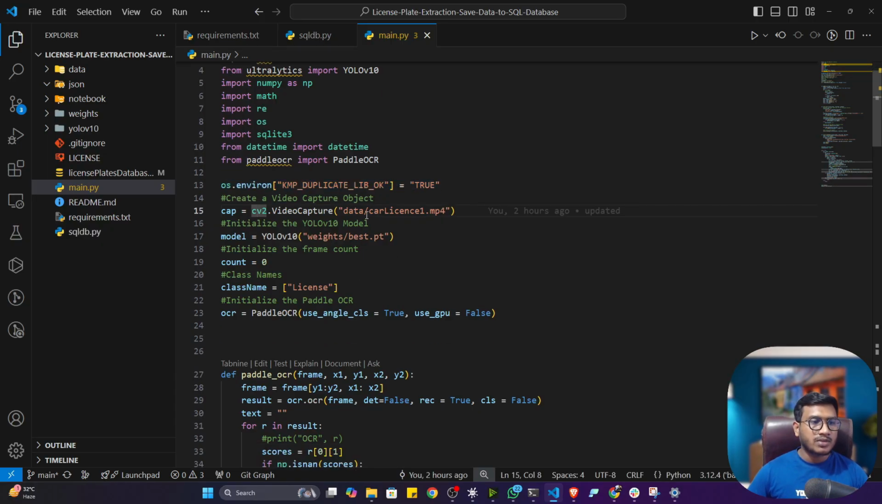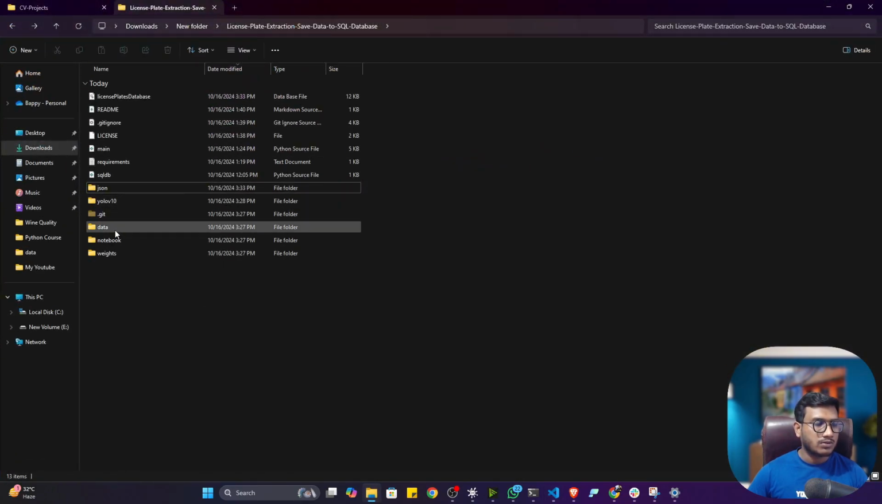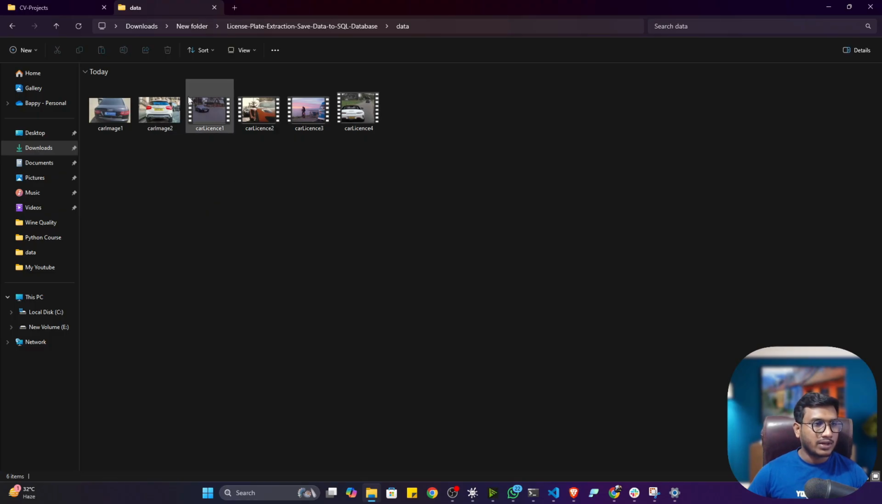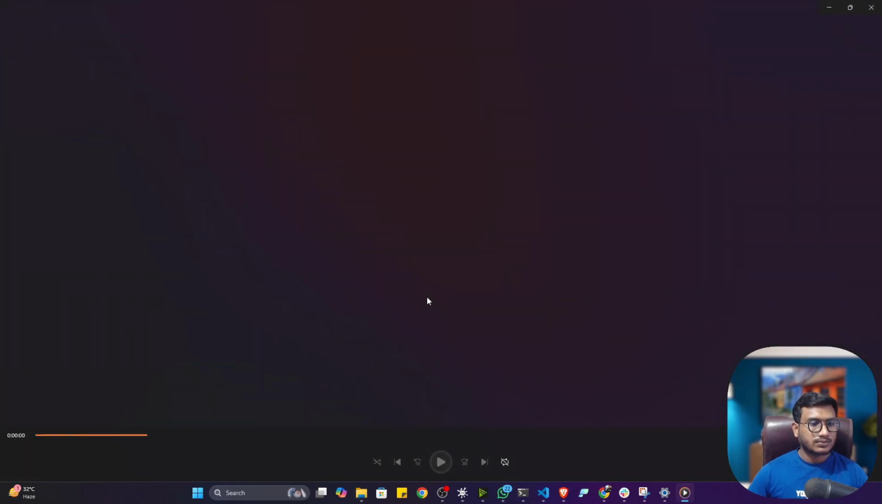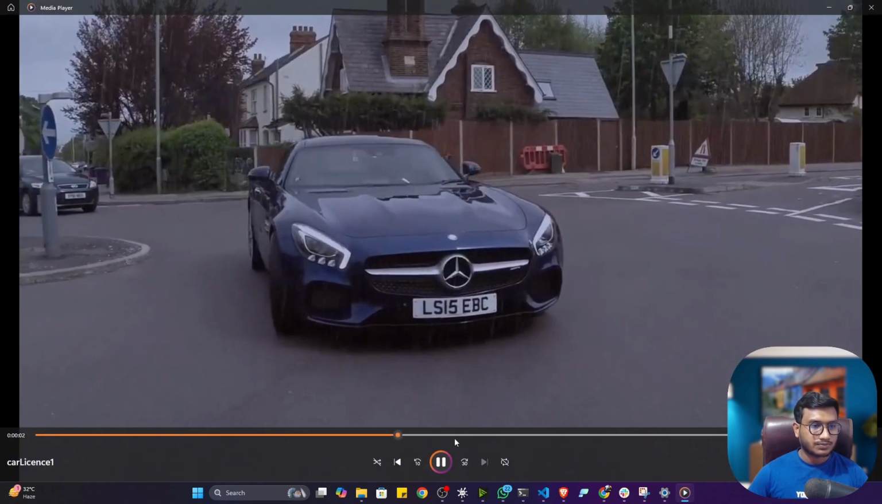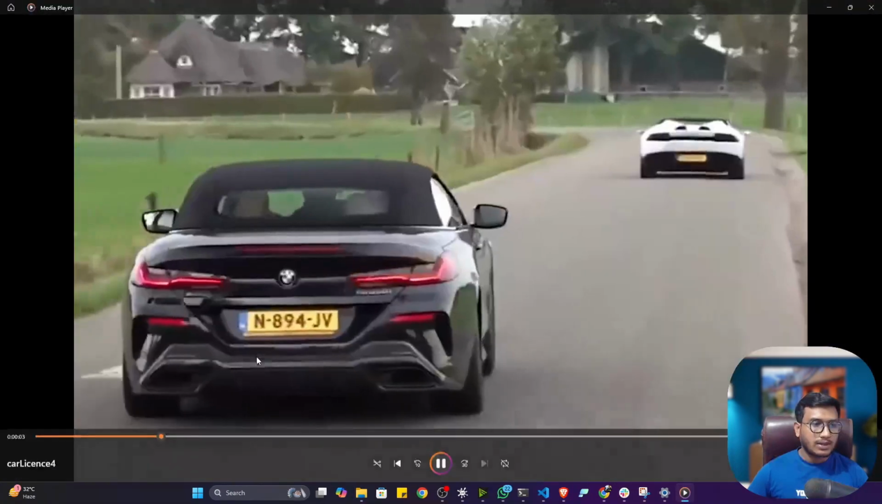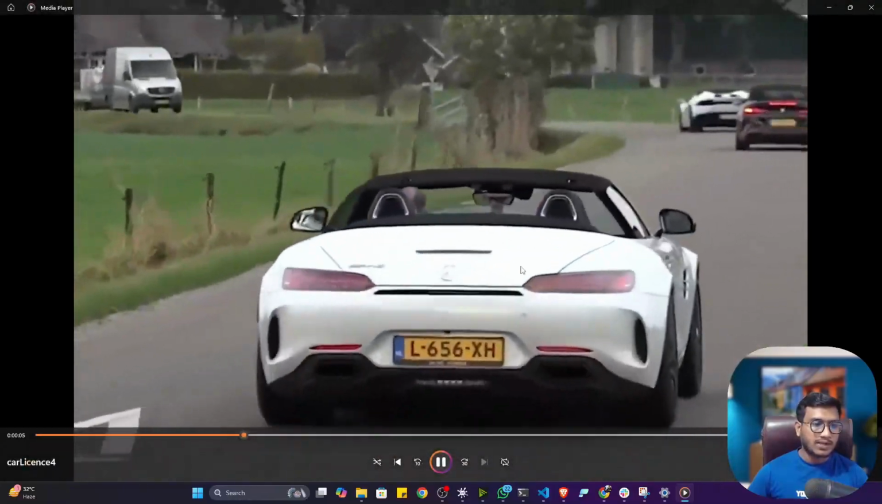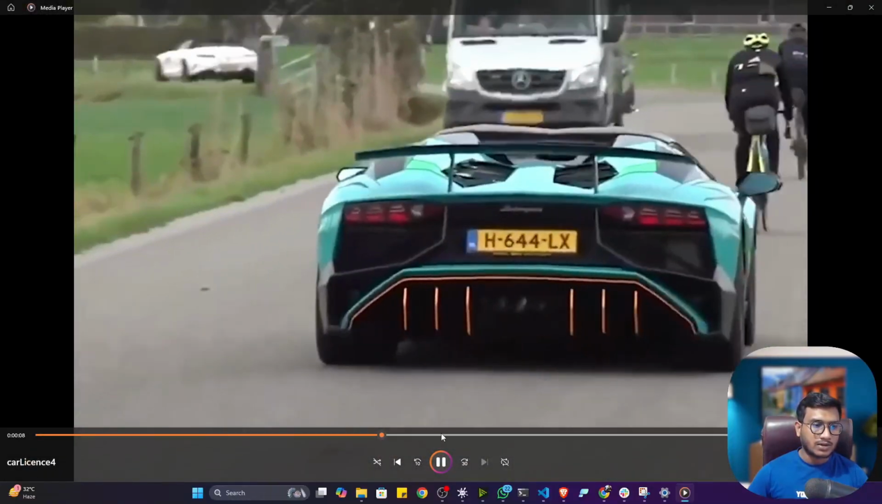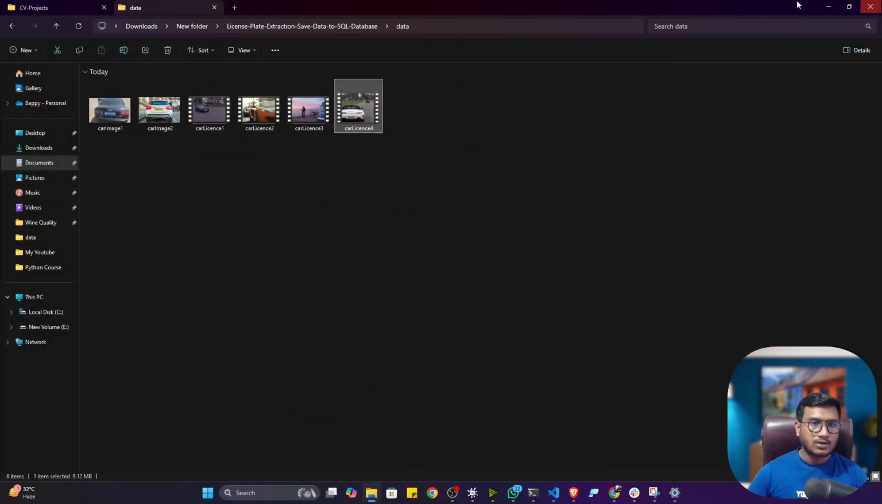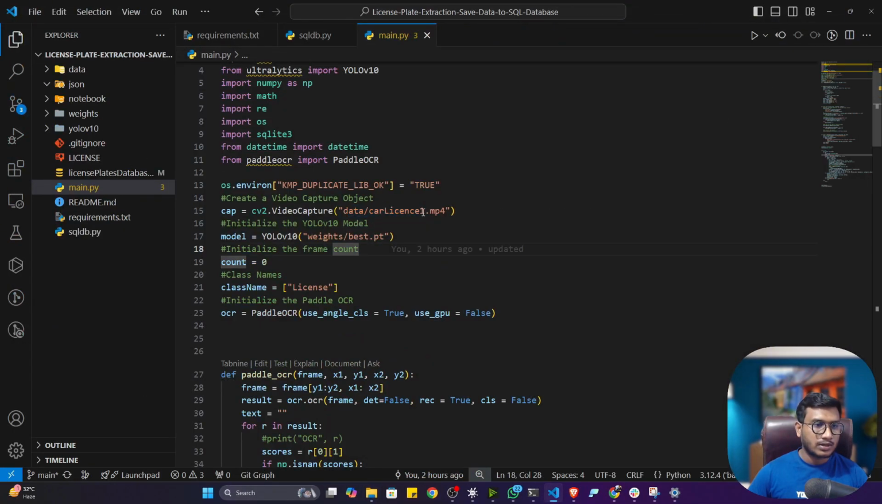Then with the help of OpenCV, I'm loading the video. You can see inside the data folder, I'm loading this video. I think this other video is a little bit bigger, and in this video so many objects are available, so many cars are available. So I can use this video. I think that would be fine. So instead of loading the first one, I'll load this video, number 4, car license number 4.